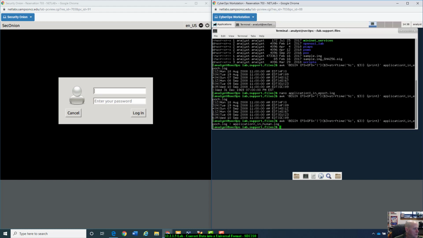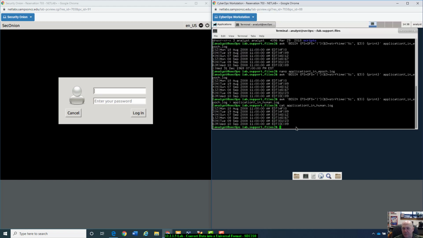All right, and let's see what we got. Use cat to view the application X in human log. All right, so let's go ahead and view it. Cat application X in underscore human dot log. All right, so we're showing that. That's our new file, in human readable format without that extra line. Okay, so we're good. And that is all of part 1.